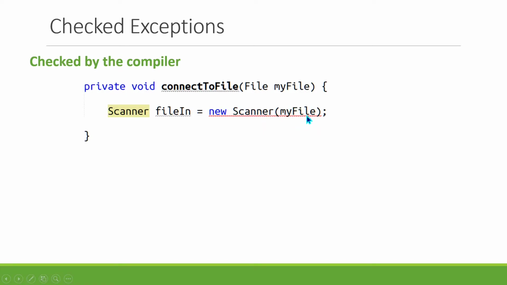We know from our past experience that that could possibly throw, I believe it's a FileNotFoundException, which is a child of IOException, which we just saw is a direct child of Exception, so that means it's a checked exception. So the compiler checked and noticed that it is possible. It's not saying it's going to happen, but it says it's possible that this method might throw an exception.